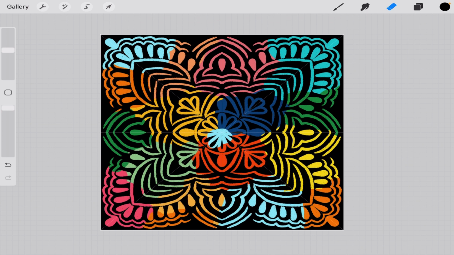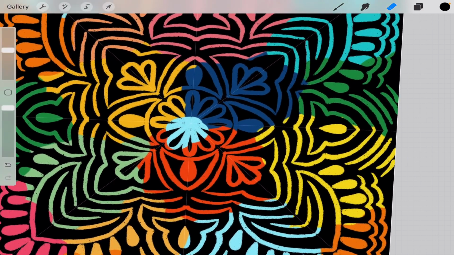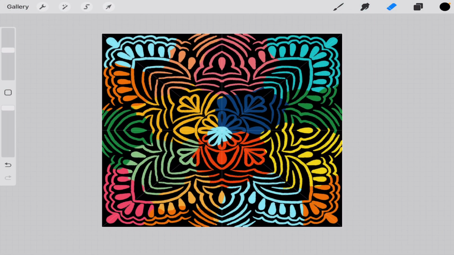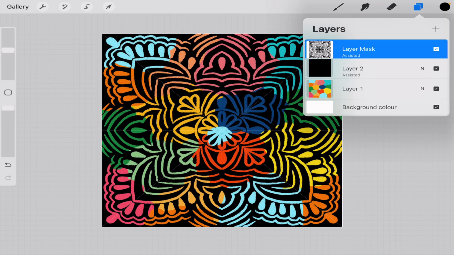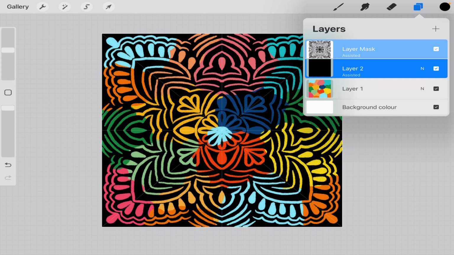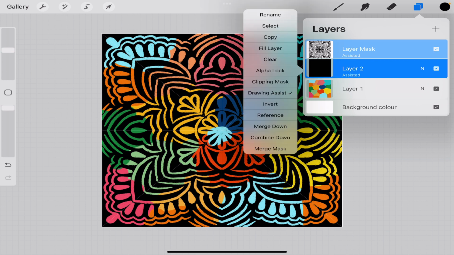And we have made a unique mandala here. Very colorful. So if you want, you can convert this into a pattern also, like I have shown you in my full drop pattern making tutorial. So do check it out. And you can also, if you want, make this layer white also.